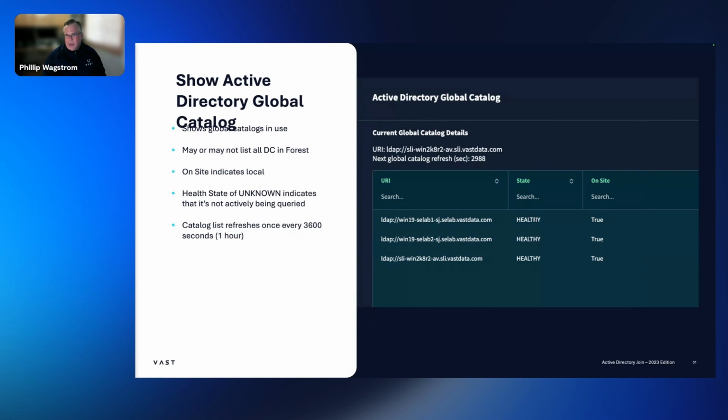We can also see some other information here as to which global catalogs are available. A global catalog, if you're not familiar with it, is a subset of your AD infrastructure that lives on a DC, but it will contain information for all the domains. We provide this as a troubleshooting method, and it tells us which ones we see out there, what their states are, and when we're going to do a refresh. And we'll refresh this list about once an hour normally.